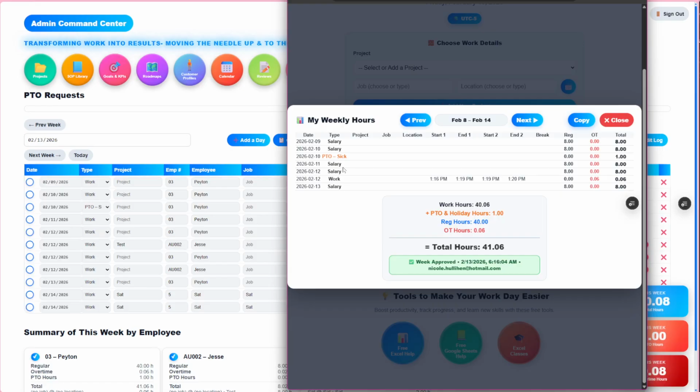Now, this is a salary employee. For demo purposes, the work times were put in here as well, but they are not likely to have work times if they're a salary employee, and vice versa. But again, just for demo purposes, so you can see what both look like. Now, this particular week was approved, so regular and OT have been split out from the total hours.